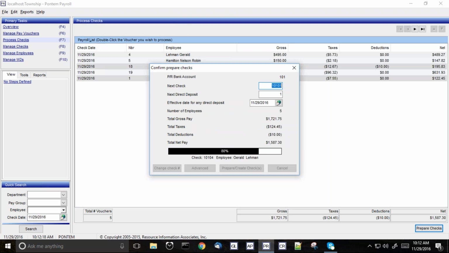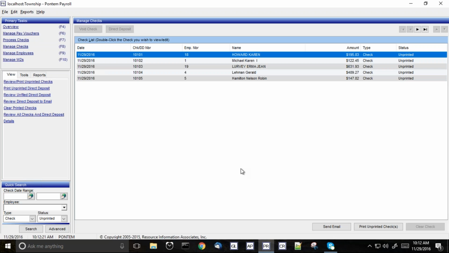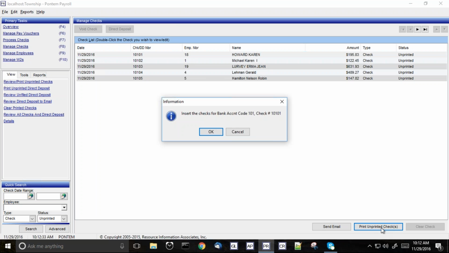This is where it actually assigns them a check number, and it lists them here for us. Here's all of our check numbers. And we are now ready to go down and print our checks. So I simply click my Print Checks. It tells me to go insert the check into the printer, and you would insert all of them.